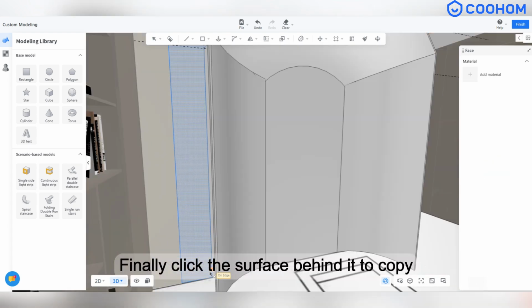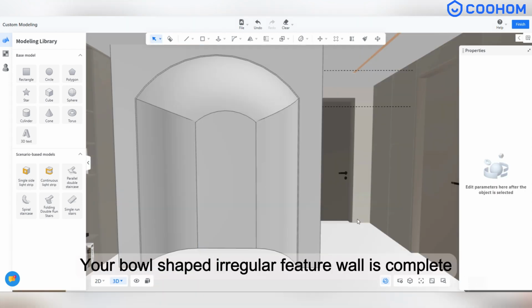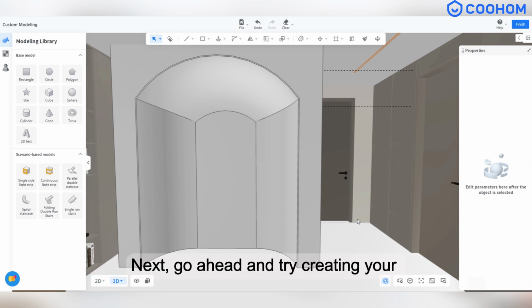Finally, click the surface behind it to copy and move it to the front. And that's it. Your bowl-shaped irregular feature wall is complete. Next, go ahead and try creating your own unique irregular wall.